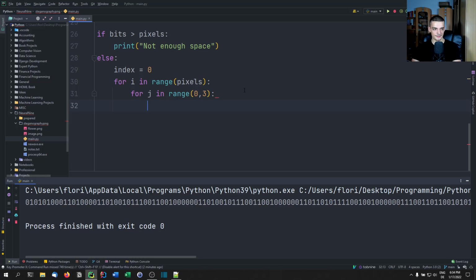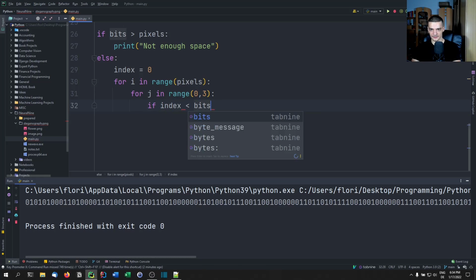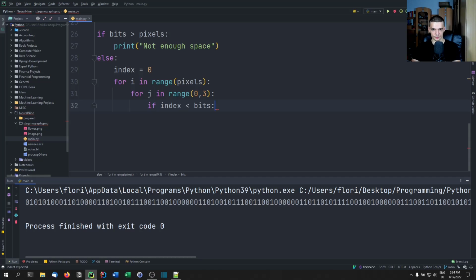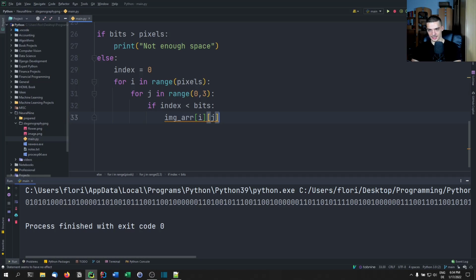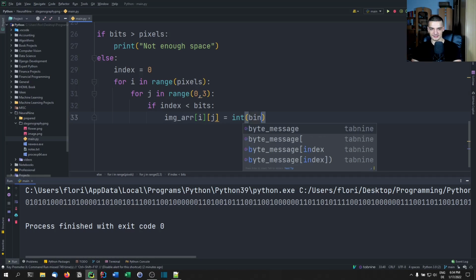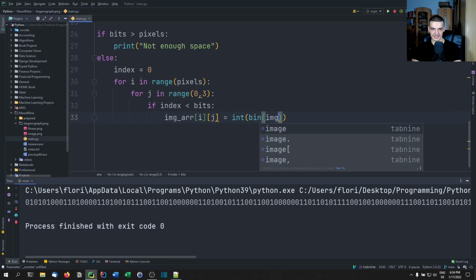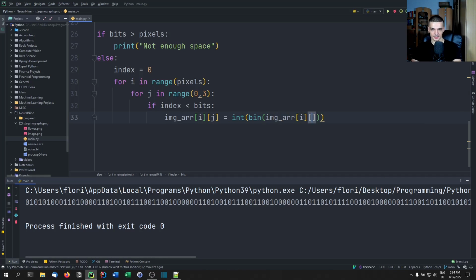So we're going to say if the index is less than the number of bits, so if we still want to encode something, if we're not done yet, we're going to say the image array at the position i, j, so pixel i, channel j. Here we're going to call int bin for binary, image array i, j. And what we want to do here, the representation is the following.